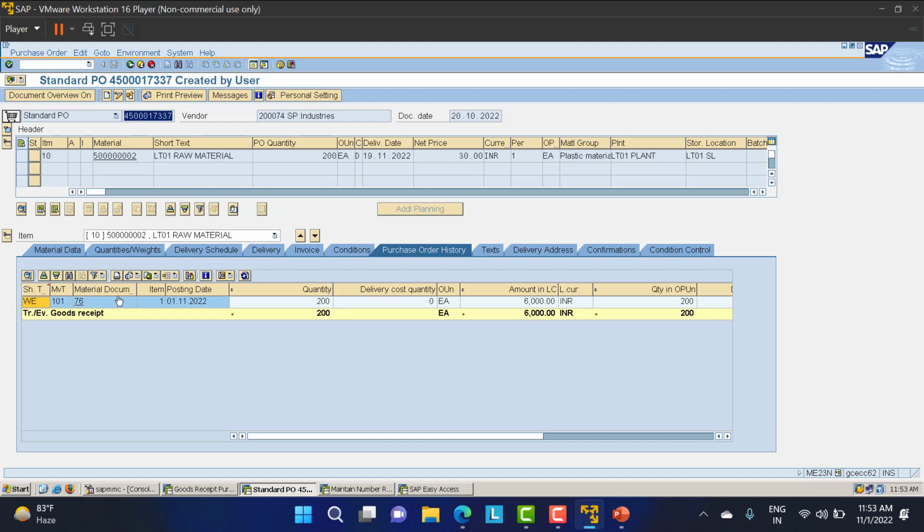Goods receipt for how much? We have ordered 200 materials. The vendor brought 200 materials to us, so we have created the goods receipt for 200 materials. How much amount do we need to pay him? We need to pay around 6,000 rupees to the vendor because we have maintained 30 rupees per material in the purchase order. So that is why we need to pay a total amount of 6,000 to the vendor now.